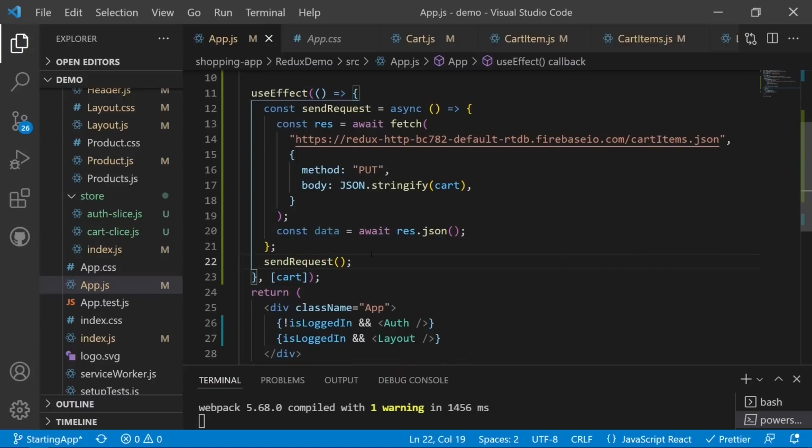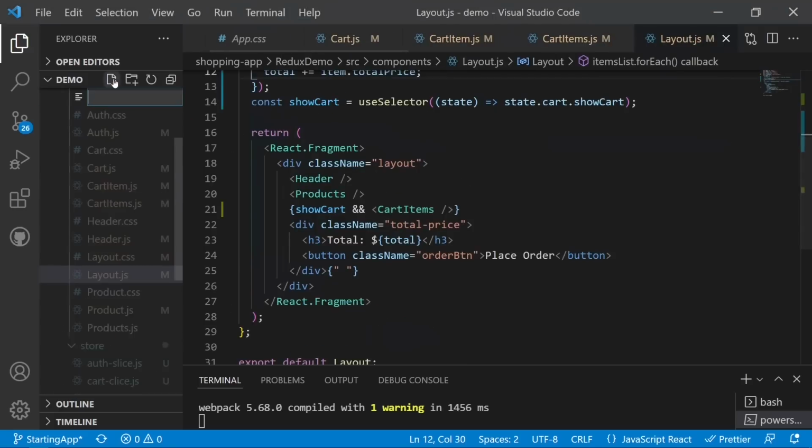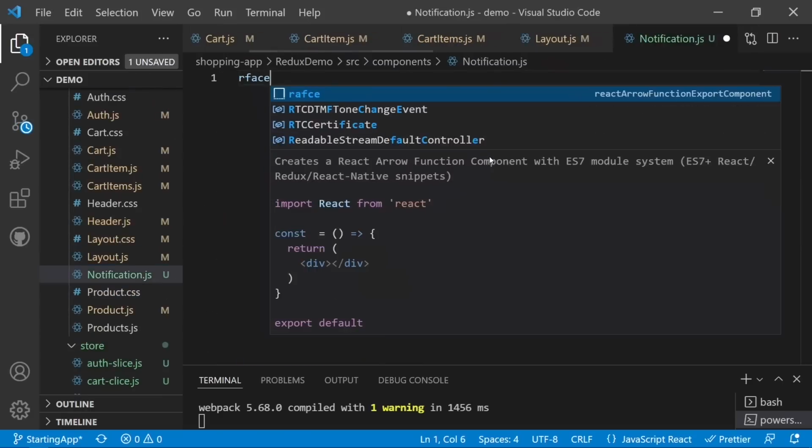So we have to create a notification component, and then we have to create the slice and the new state for the notification to handle all of the state from the UI. So now we go and create the notification component, notification.js, and I will add a basic setup here for that.